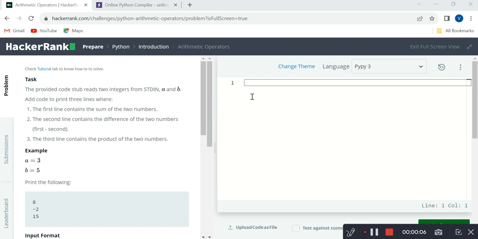Today our Python program is about arithmetic operators. We all know the basic arithmetic operators: sum, subtraction, multiplication, and division. These four are the basic arithmetic operations. Coming to this program, first I will read the program requirement, and after that we can develop the code line by line.